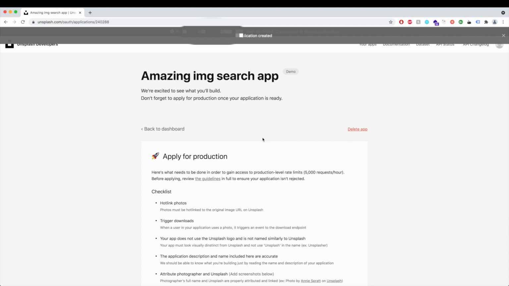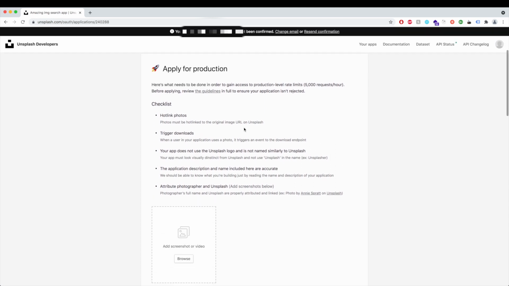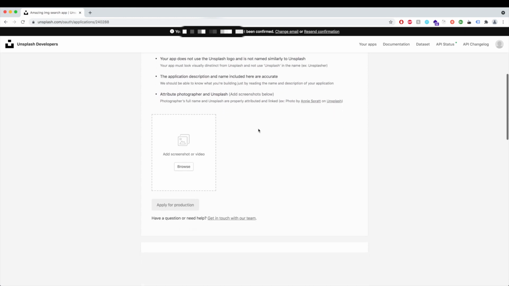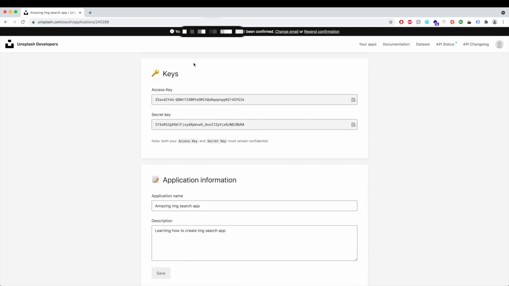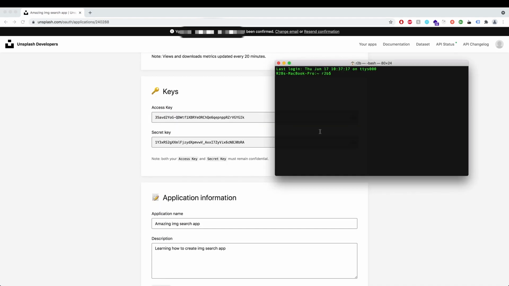Congrats, we just created our application. Now let's scroll all the way down to keys and make sure we have our access key and secret key. Now let's open our terminal and create our React app. I'm gonna use npx create-react-app and I'm going to name my app my first image search.